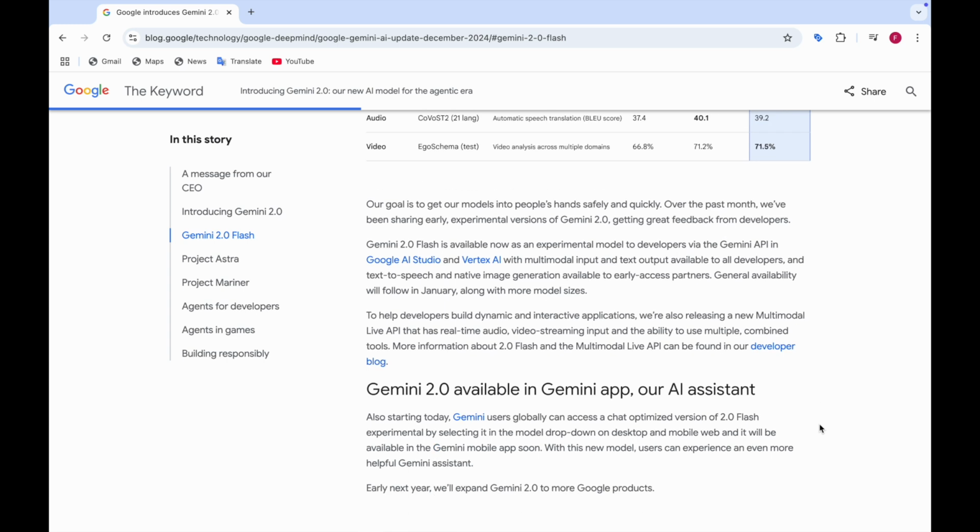So you can see how amazing it is. Now, one more thing: Gemini 2.0 Flash is available now as an experimental model to developers via the Gemini API in Google AI Studio and Vertex AI, with multimodal input and text output, available to all developers, and text-to-speech and native image generation available to early access partners.